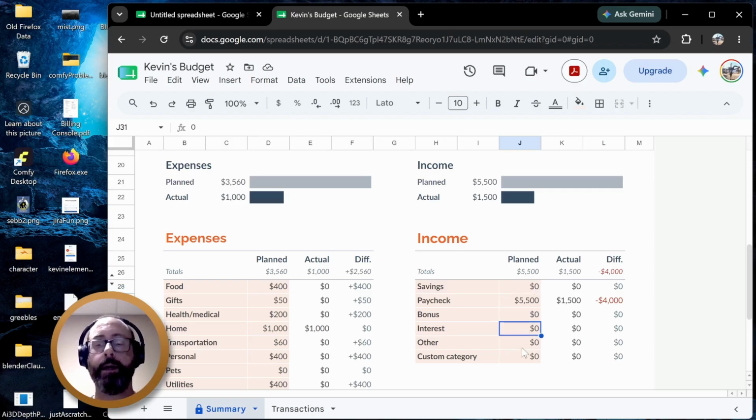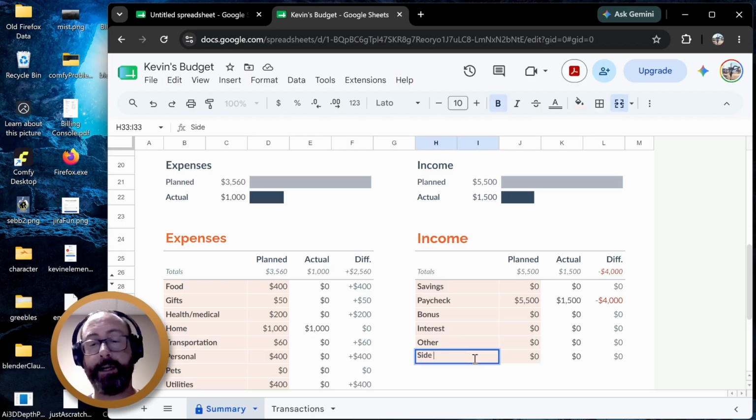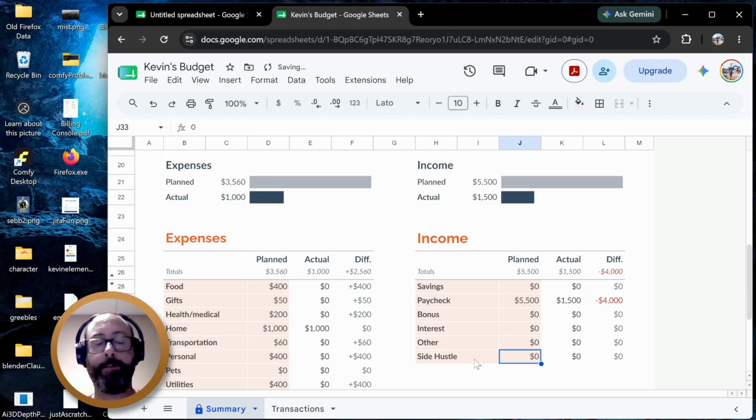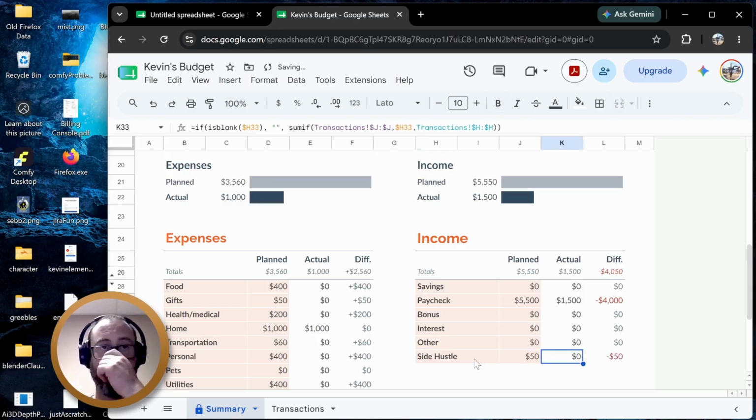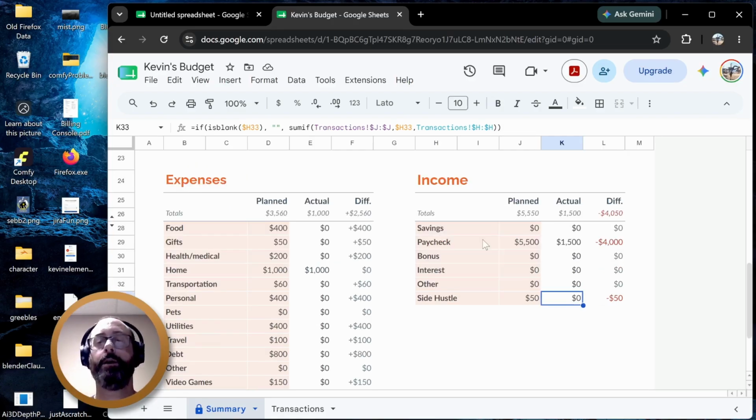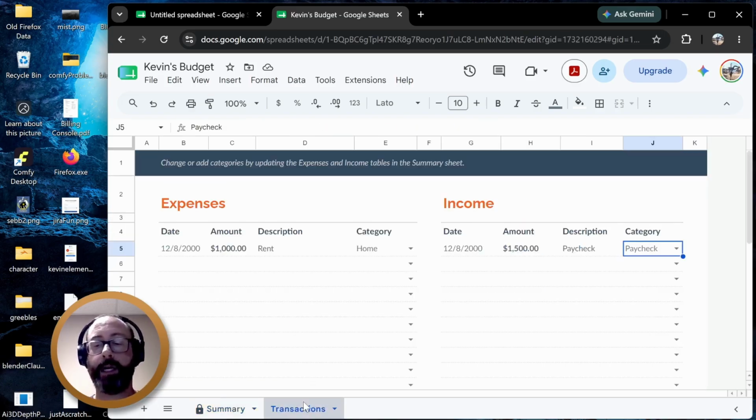It's complicated. If you are an investor and you have interest coming in from certain things, you would incorporate that here, and you can start setting up custom categories. So I might have a side hustle, you know, I might be making $50 a month doing websites for people, just helping them out on the side. Now it says actual. We don't want to edit the fields that are not pinky orange here. Those are the places we get to change stuff. So don't go typing in the actual here, because we're going to solve for that in the transactions field.